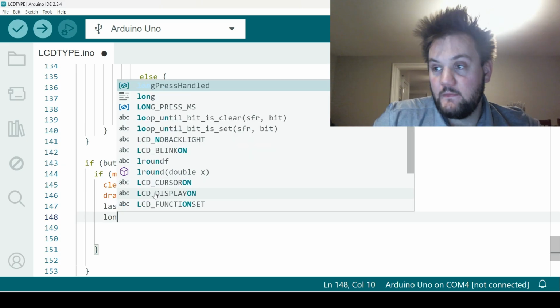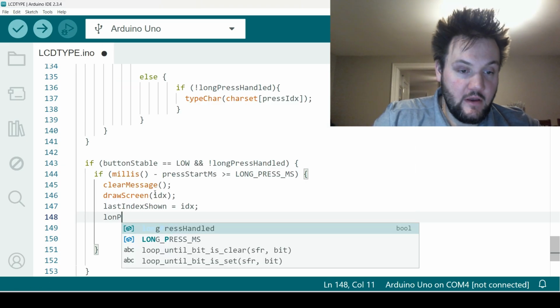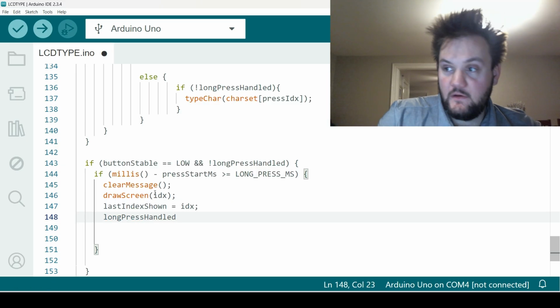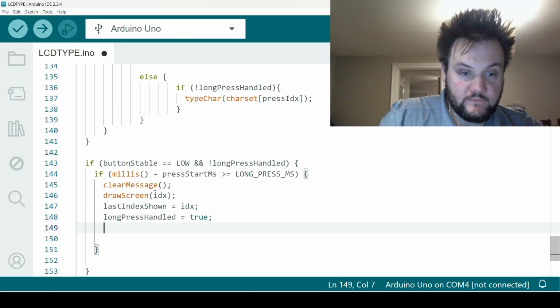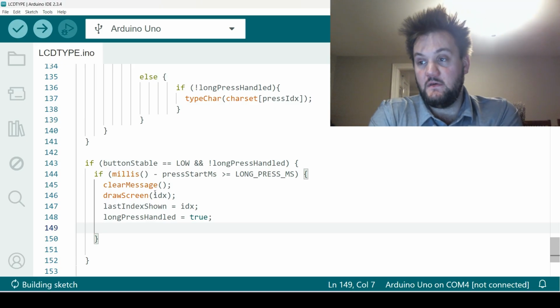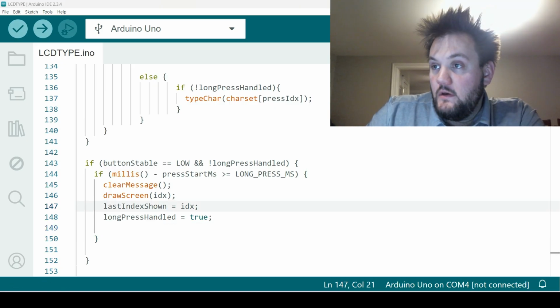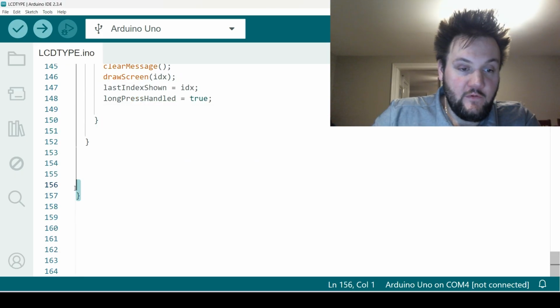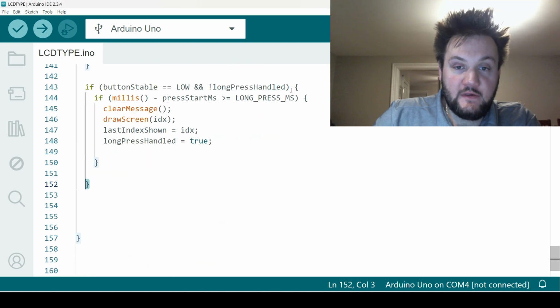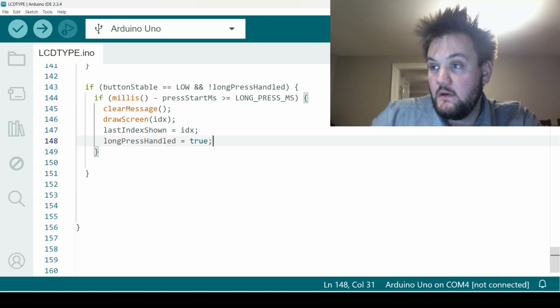long press handle will equal true. All right. And that is it for that. Now we're going to jump out of that. Given we're still in the void loop, this one goes all the way up top to the void loop. We're still in the void loop. We're going to jump out of this if statement here and this if statement here. Boom, boom, correct. Yes.